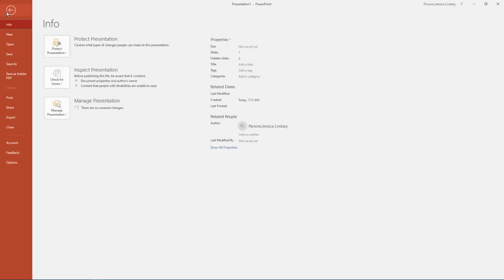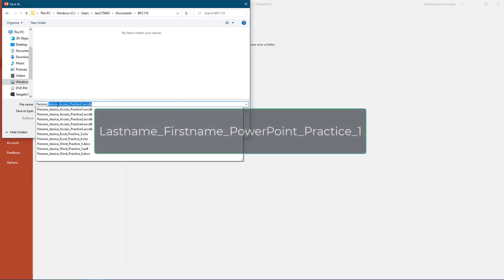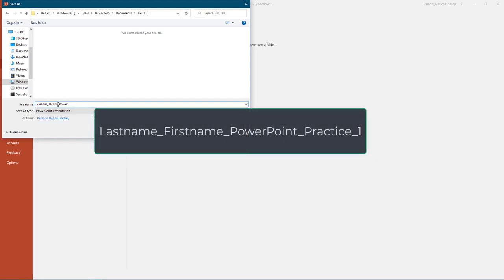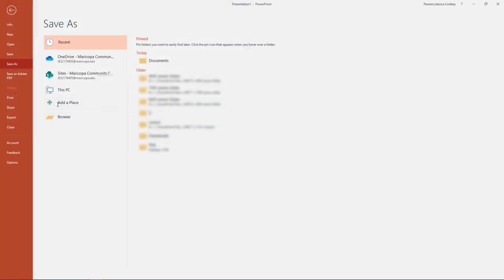Select File, Save As, Browse, and then navigate to your PowerPoint folder on your flash drive or other location where you save your files. Name the presentation as your last name, underscore your first name, underscore PowerPoint, underscore Practice, underscore 1. Take a moment to view the PowerPoint window.